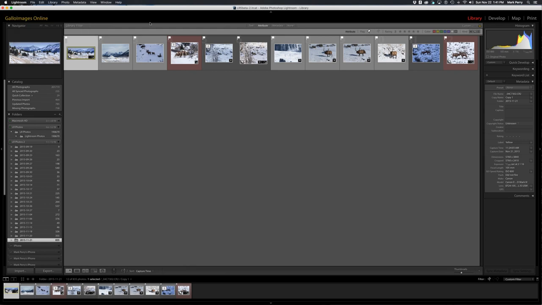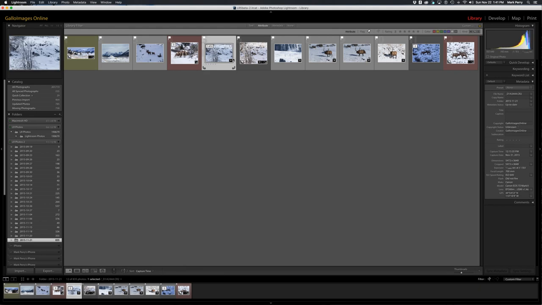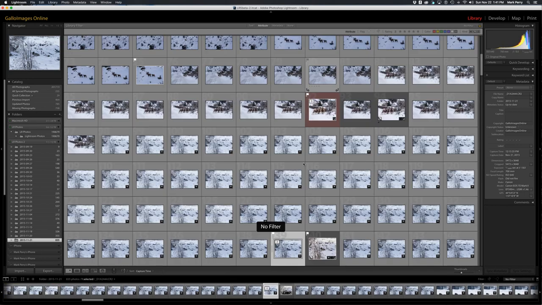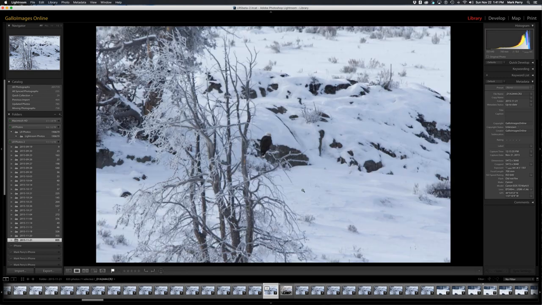Okay. So as far as importing goes, I don't do anything terribly fancy. Okay, so let's talk about, let me tell you about this. This is that eagle picture I was telling you about. Let's do this. All right. This is the original image of the eagle.